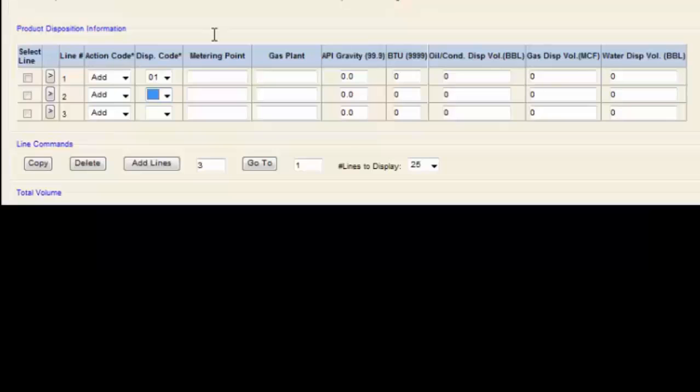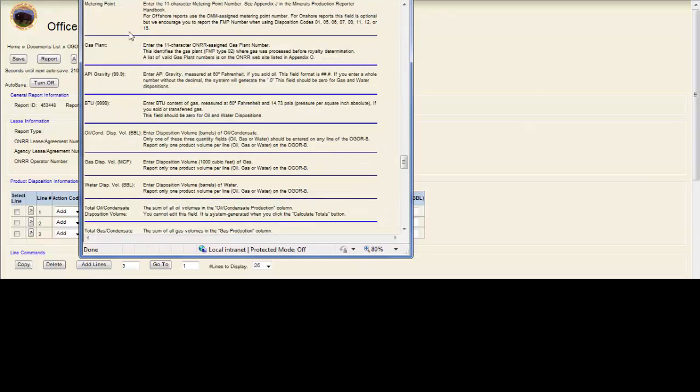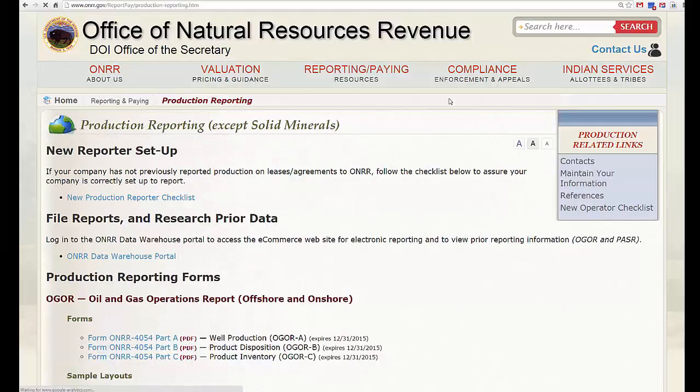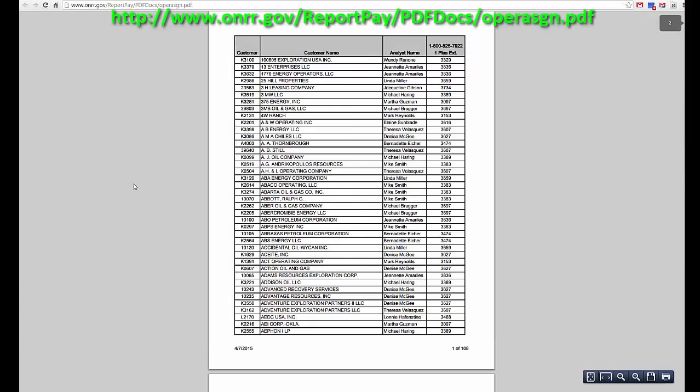The next 2 columns, Metering Point and Gas Plant, do not have an asterisk. However, they are required in certain situations. Click Field Help to get specifics on how to use these fields. If you have questions on any of these fields, call your production reporting contact.